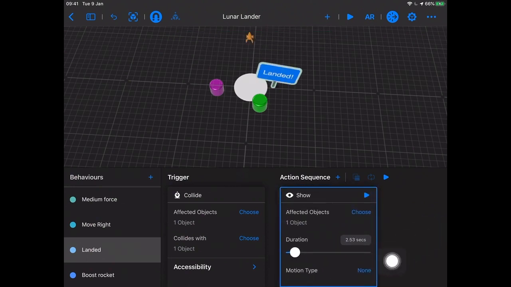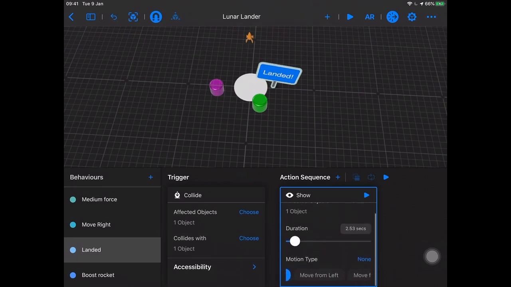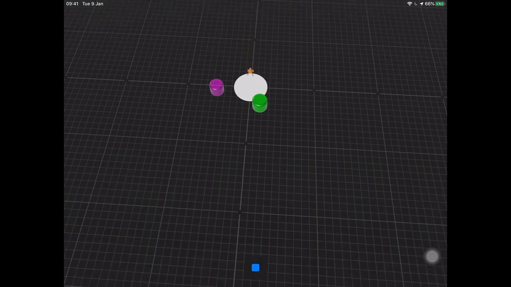We can give it a motion type. So if we hit play now, it'll just appear, it'll just fade in. Let's give it a motion type. We won't have it move from the left. Maybe we'll have it look like it's growing up out of the ground. Let's play that. Okay, not the best, but not too bad. Let's try playing that in a larger scene. Okay, all right, that'll do for now.